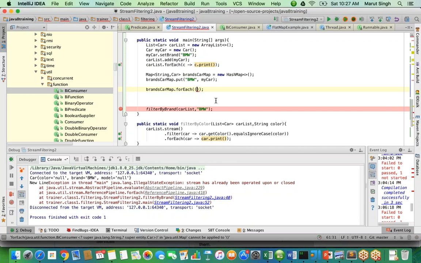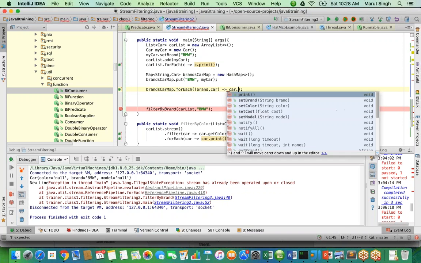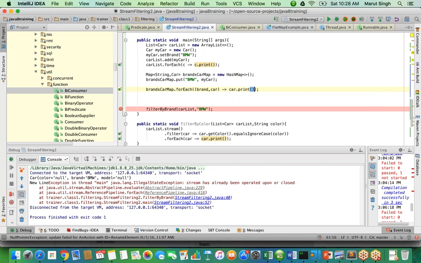So the lambda expression that I will write is brand comma car. The only thing is, two objects I have to pass. Yes, exactly. The first one will be the key and the second one will be the value.